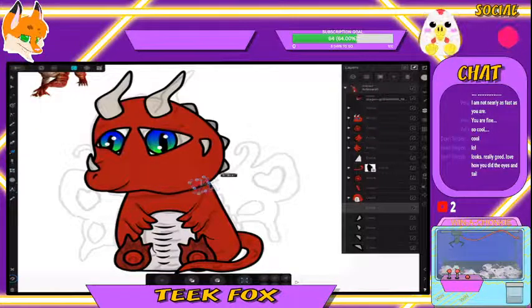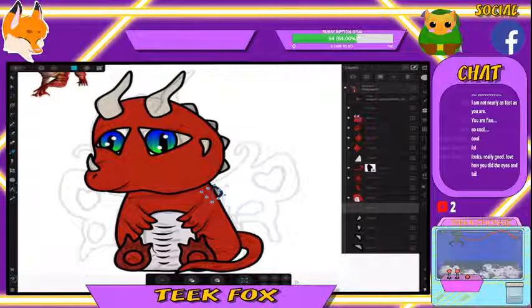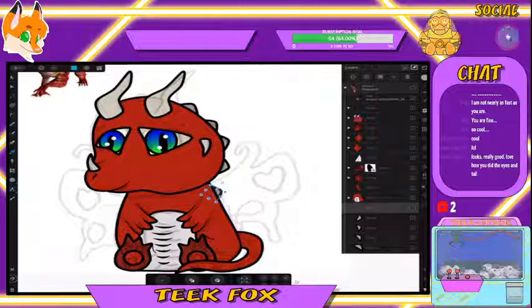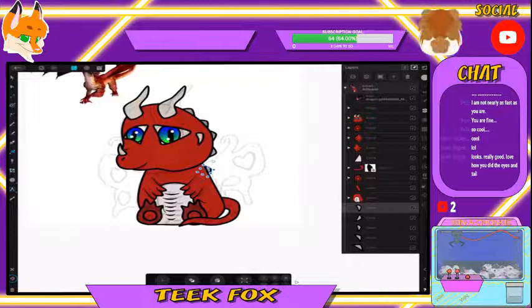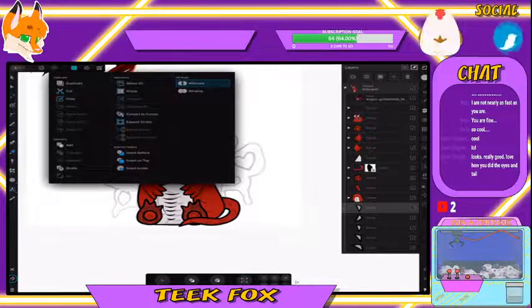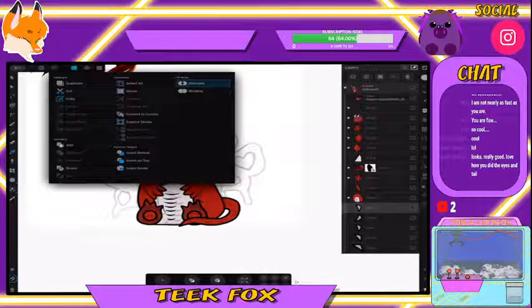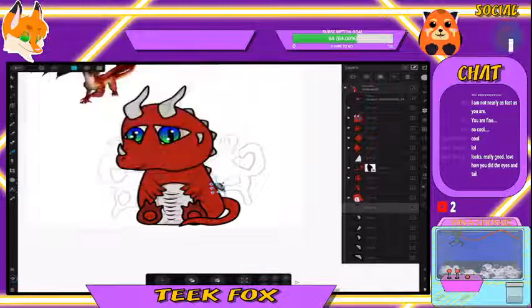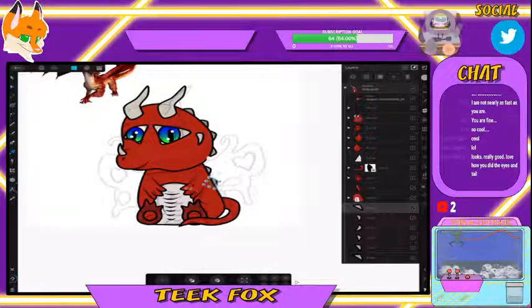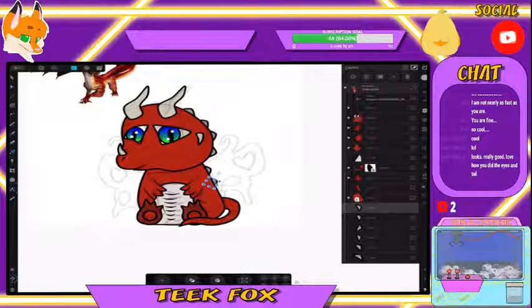I think it personally looks better. I know it's not on this reference dragon, but I think it looks good. I don't know what your view is.